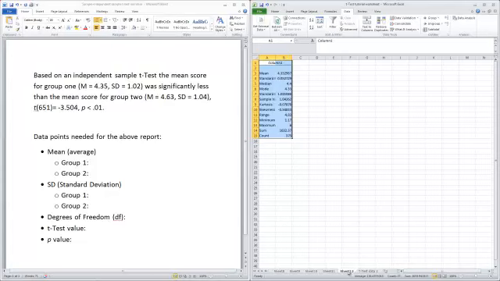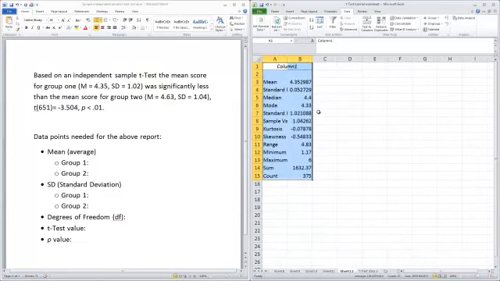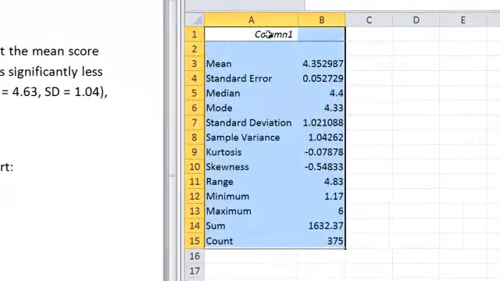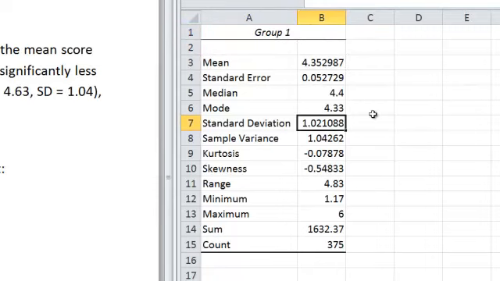This opens another tab on your sheet. You'll notice down at the bottom of the sheet here, another tab. I'm going to enlarge this for your viewing. And then you'll want to relabel this as group 1. And then here is your mean score, here is your standard deviation for group 1.